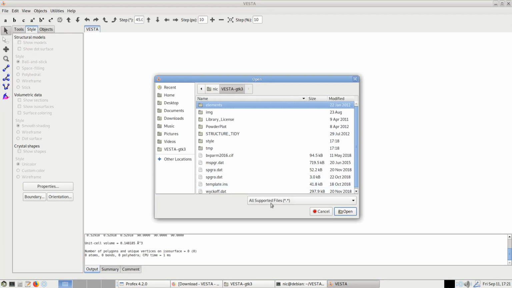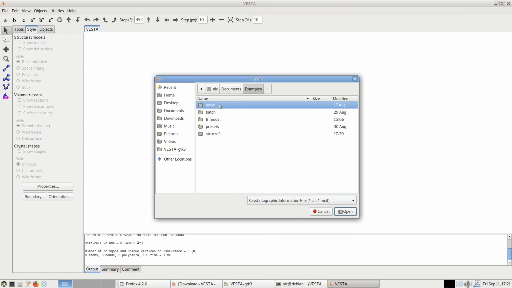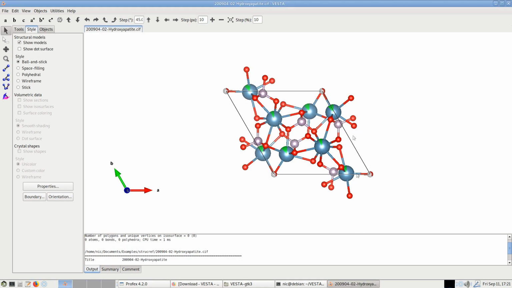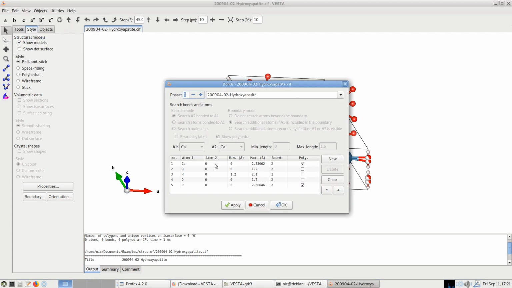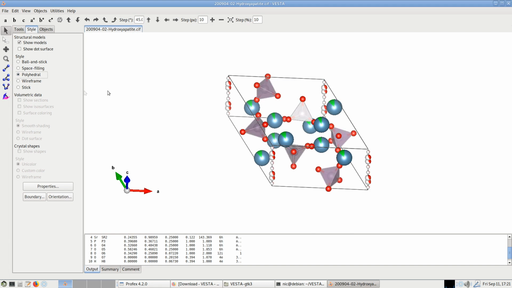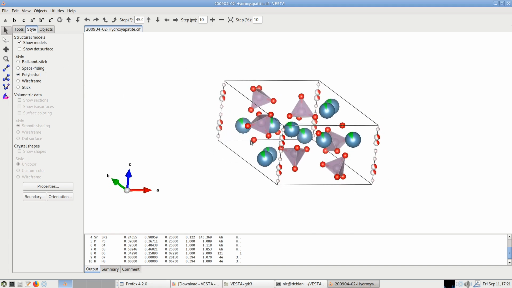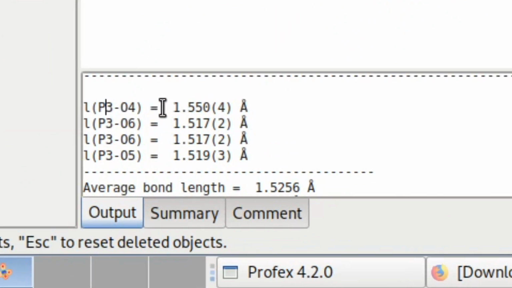we open this CIF file. Here we have hydroxyapatite. This is our refined structure. And I want to define the tetrahedra and then draw it in polyhedral mode. So, and now if I click on one of the polyhedra down here, it will show me the bond length from the central atom, the P3, to the 4 vertices. And these should be very consistent.